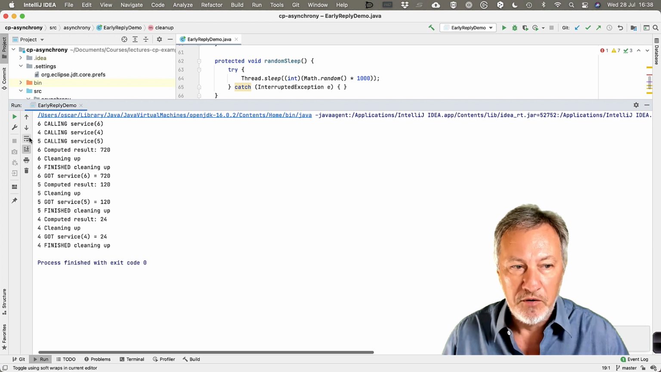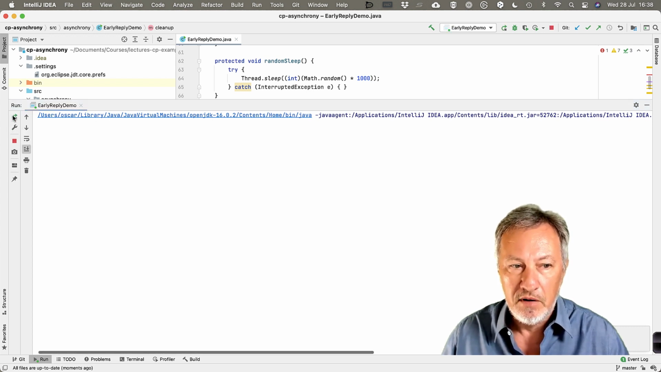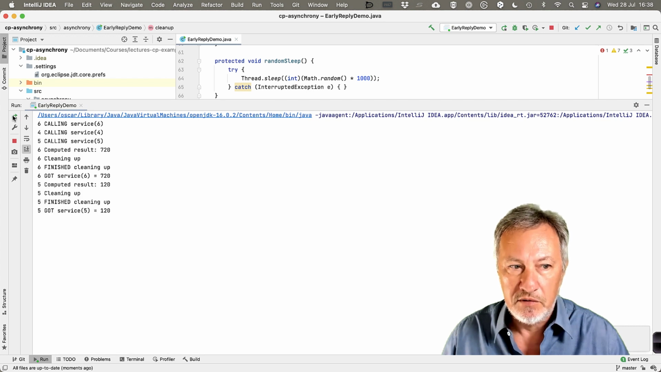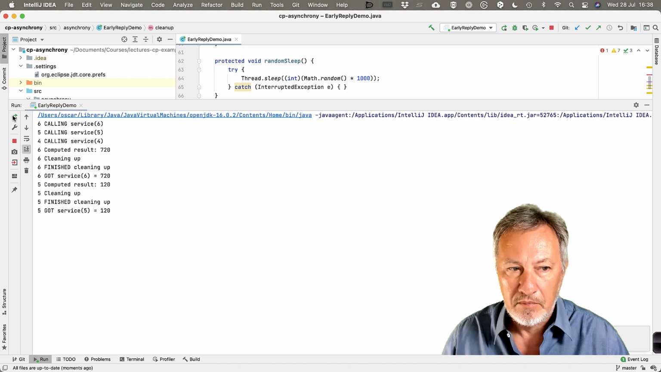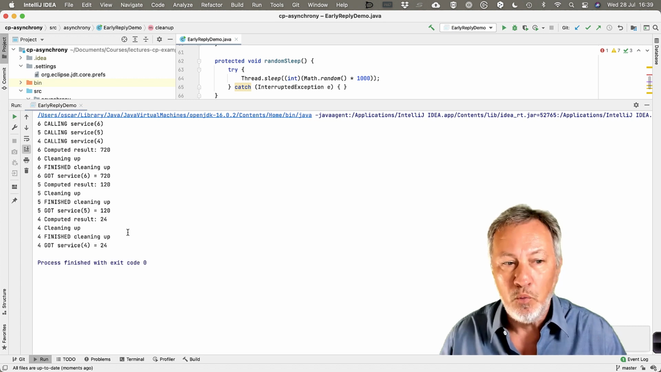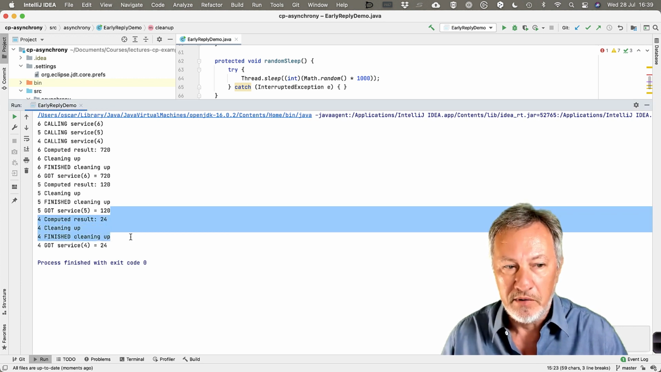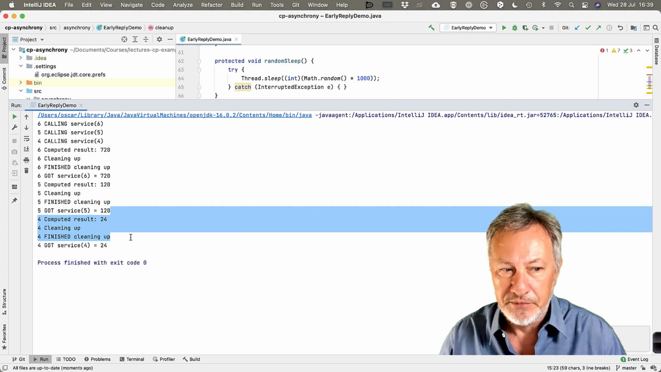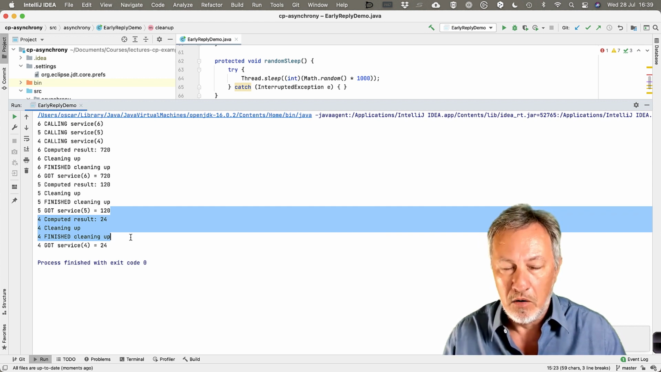If we run this multiple times, we'll see various possible interleavings of these results. And in no case will the cleaning up and the computation interleave with any other actions. So this is exactly what we expect. So the host is completely protected transactionally in this bit of code.